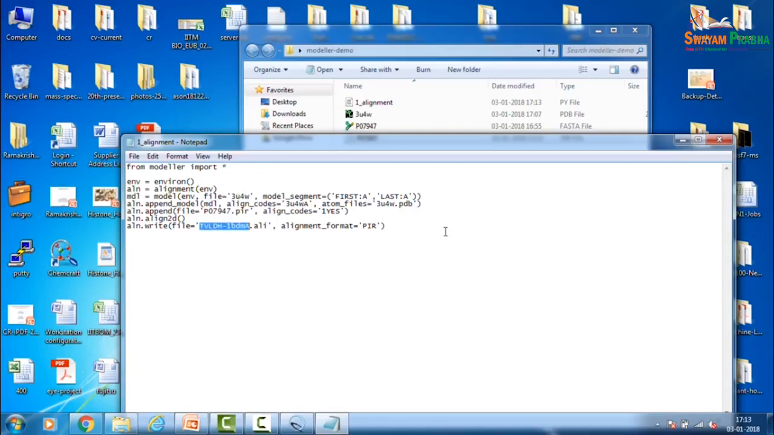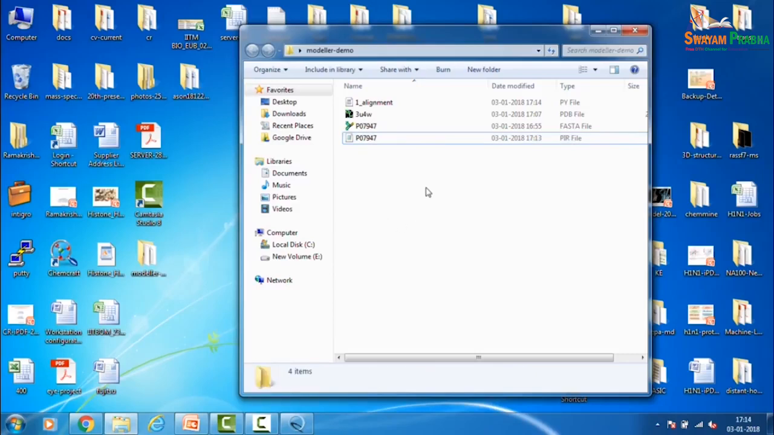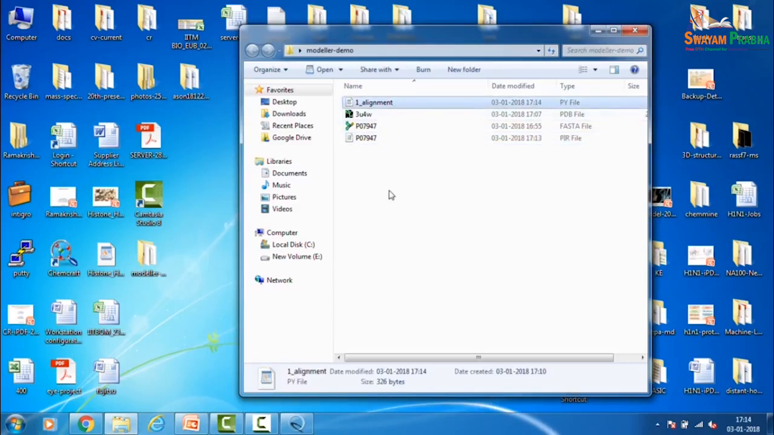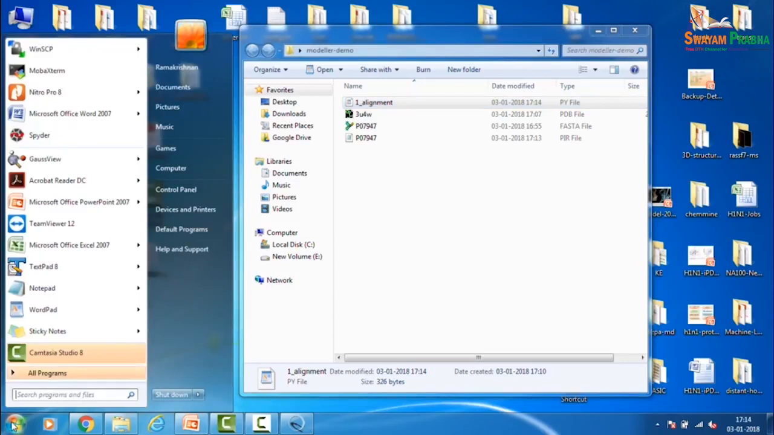The output alignment file will be target template .ali, which is the output file in PIR format. We can save this. Now the script for target template alignment is ready and we can perform it using Modeler.